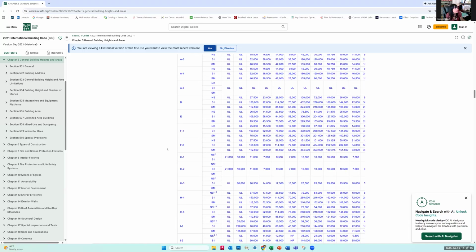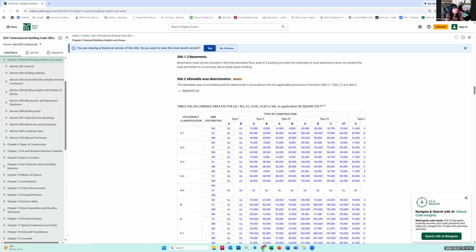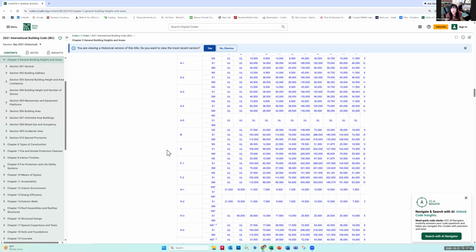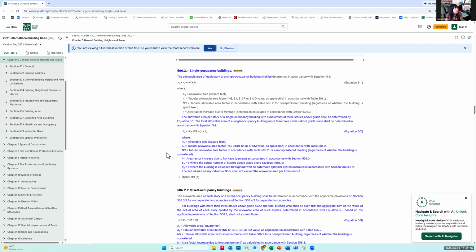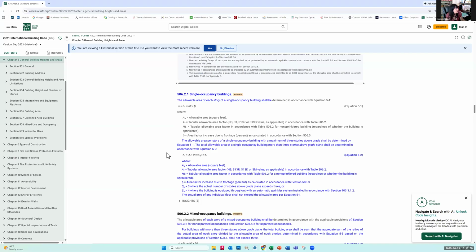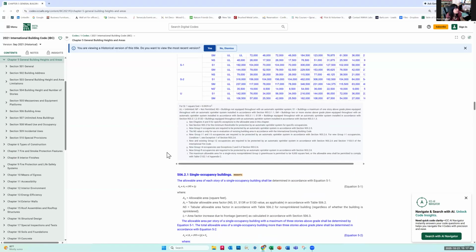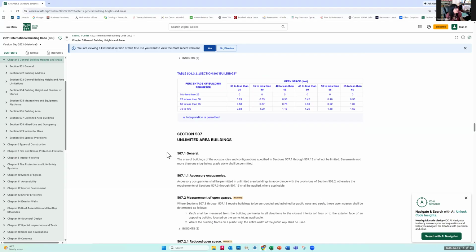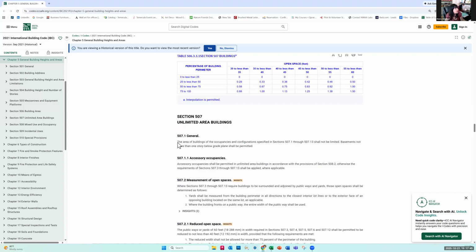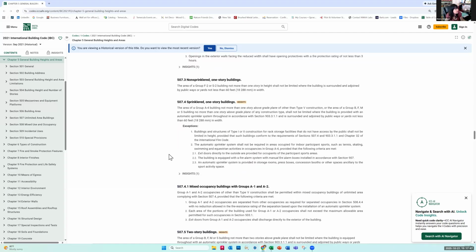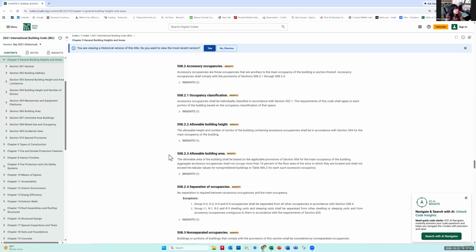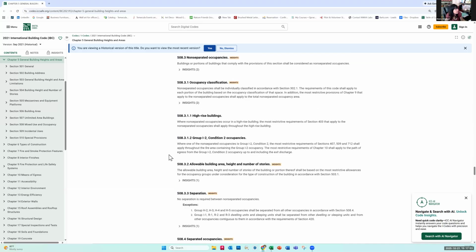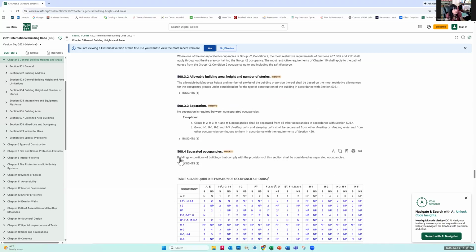Here's a good one too, based on the type of construction, allowable area, how many square feet it can be. We looked up all these charts, but when you go to 504, I think it was 504, or 508. Oh, here's also other good stuff. Is it 508, 504? 508.4. Oh, separation of occupancies right here.